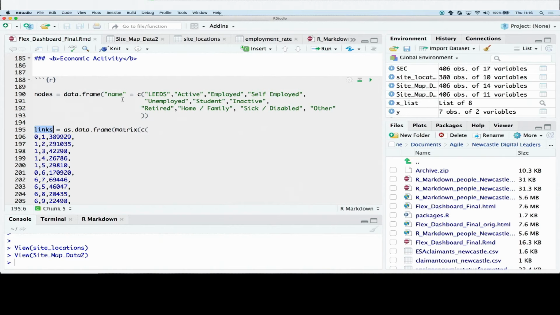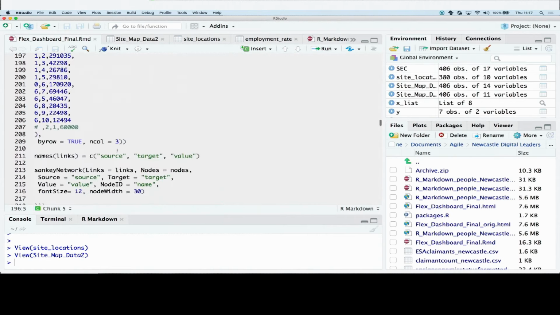So what we're saying is that the flow line between Leeds and active, so the nodes are numbered automatically. So the first one you put in is node 0, active is node 1, employed is node 2, and so on. So the flow between 0 and 1, which is Leeds residents who are active, is 389,000. Between active and employed is 291,000, and so on. So you just build up that data structure ready to form the Sankey.